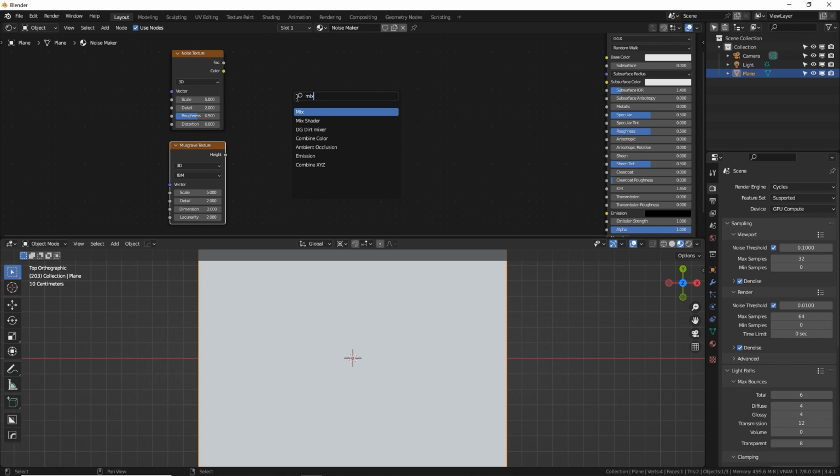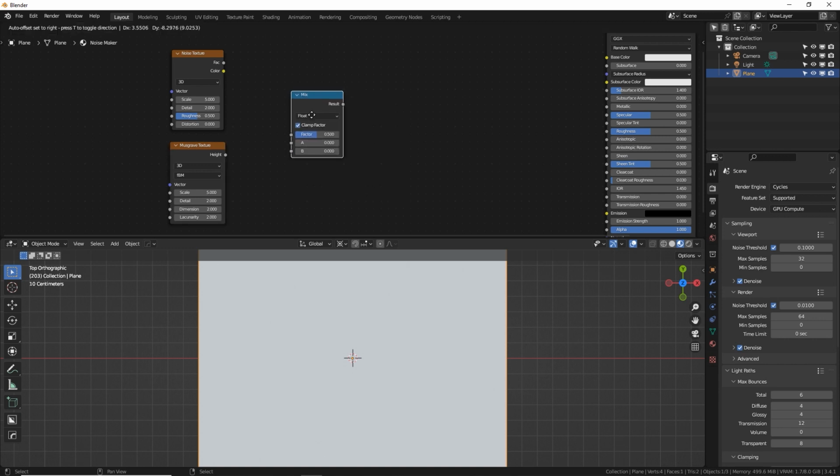Next, to make a mix node. This used to be called Mix RGB. Now, and I think in 3.3 or 3.4, they just renamed it to Mix, which is what the compositor always called it. I always thought that was kind of weird.